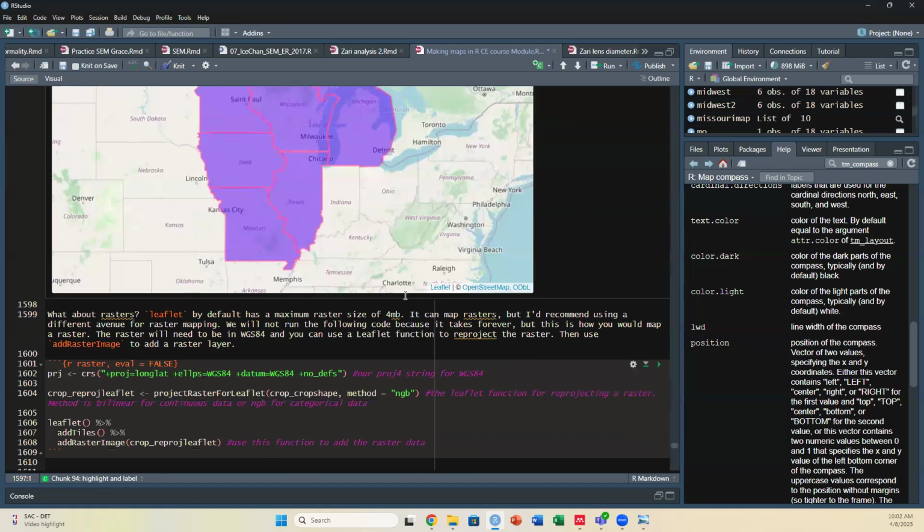All right, don't run this code. But what about rasters in leaflet? So we've added points, we've added polygons, we've added polylines. Leaflet by default has a maximum raster size of 4 megabytes, which, if anyone works with rasters, is a very tiny raster. So I would just not use leaflet to map rasters. It can map them, but the megabyte limit is very small.